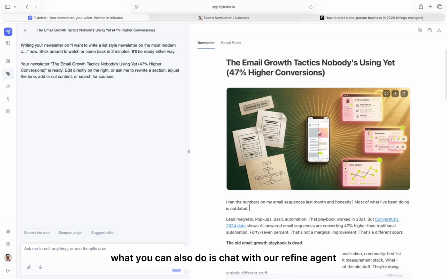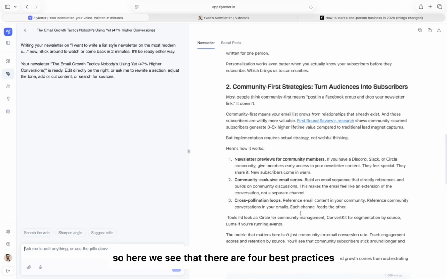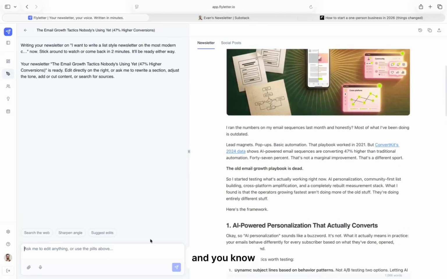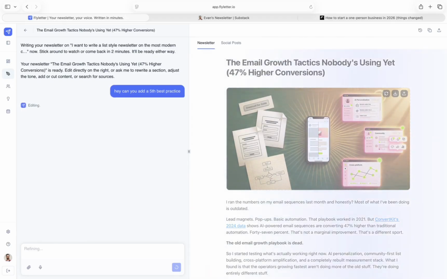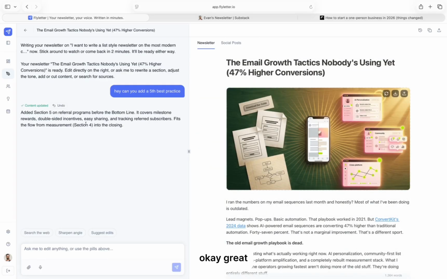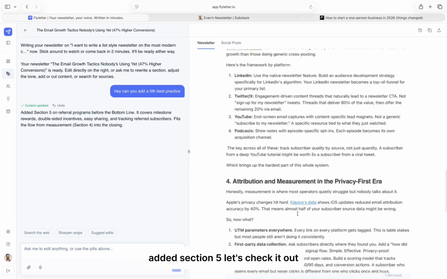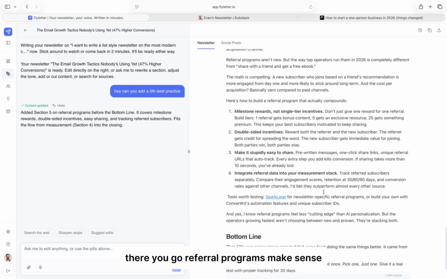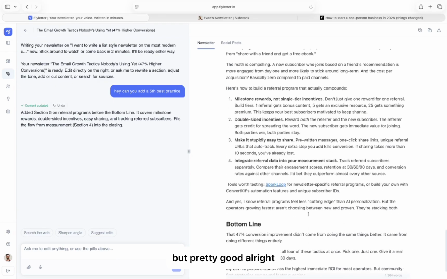However, what you can also do is chat with our refine agent. So here we see that there are 4 best practices, and why don't we make it 5 best practices? I'm saying, hey, can you add a 5th best practice? And boom, immediately taking your input and then creating the edit on the right-hand side. Okay, great. Added section 5. Let's check it out. There you go. Referral programs. Makes sense. And we can add even more if we wanted to, but pretty good.